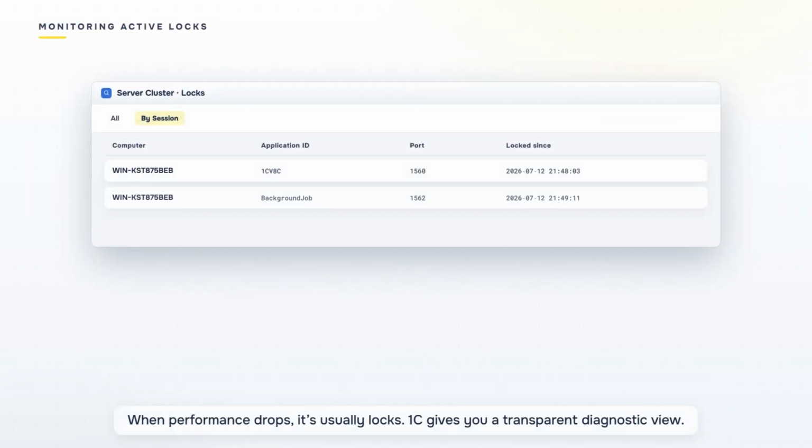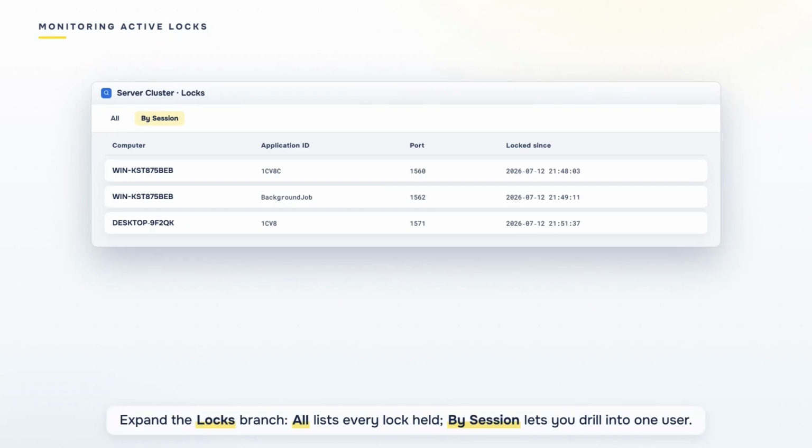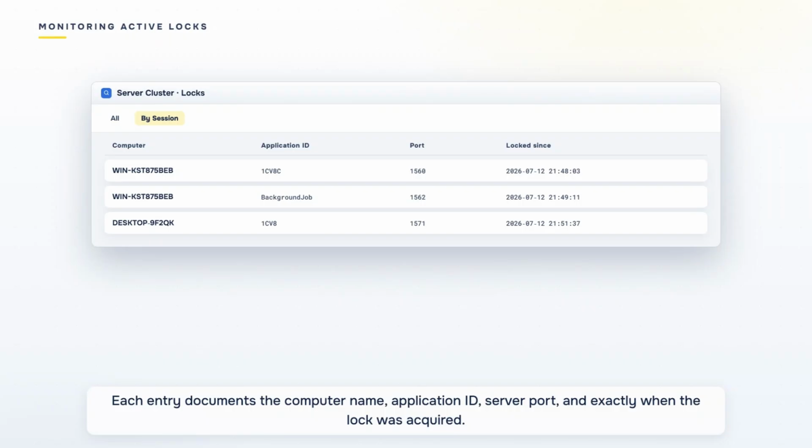When performance drops, it's usually locks. 1C gives you a transparent diagnostic view. Expand the locks branch. All lists every lock held. By session lets you drill into one user. Each entry documents the computer name, application ID, server port, and exactly when the lock was acquired.